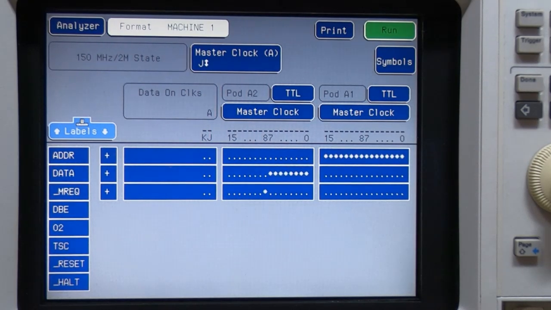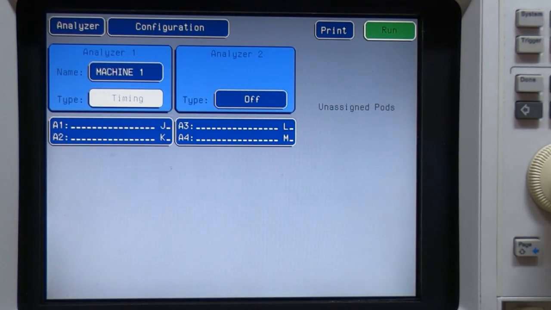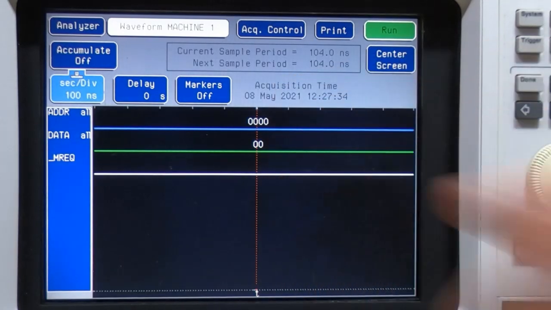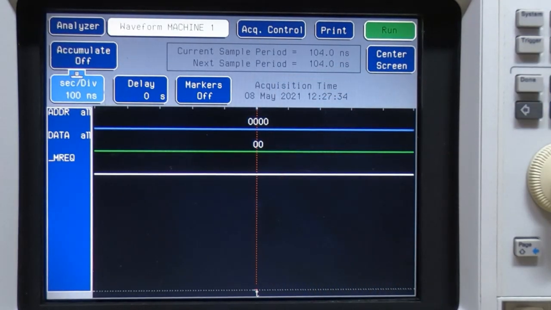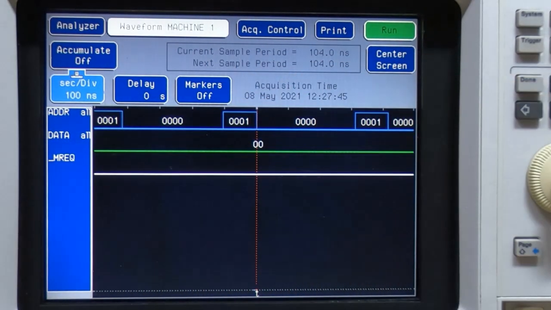I'm just going to change the machine to timing mode so we can actually run it without a clock being fed into it. If I go to waveform and hit run, notice that we're just getting zeros on data and address. If I turn the pot back up and we run this again, notice we're now getting an incremental value. So basically it's toggling between 1 and 0 as it's a binary counter, and so the clock is just rising and falling, so it's alternating between a 1 and a 0.